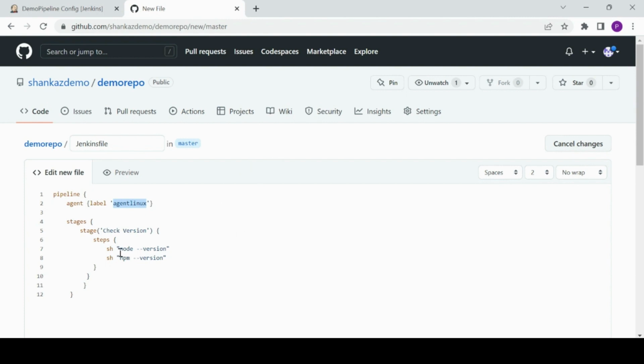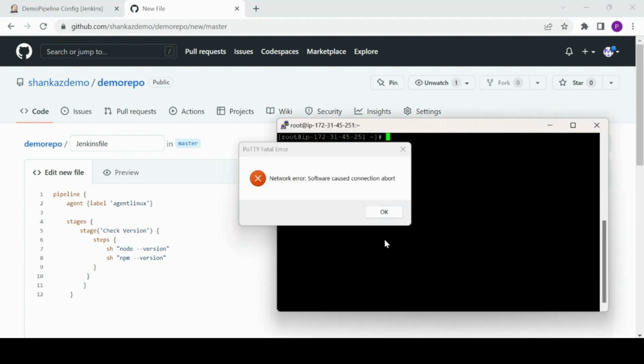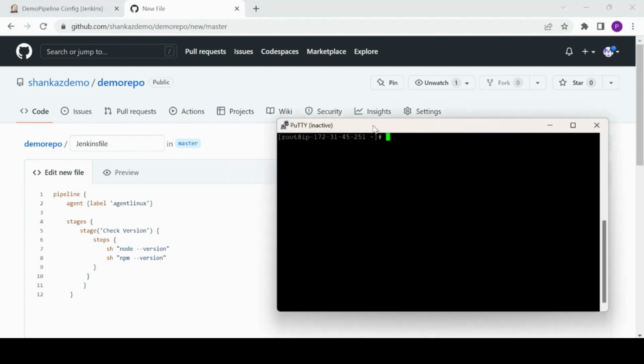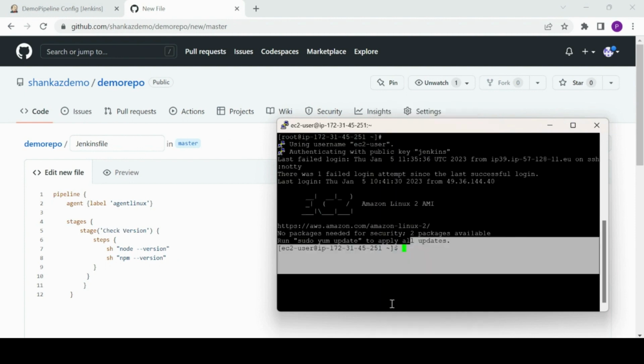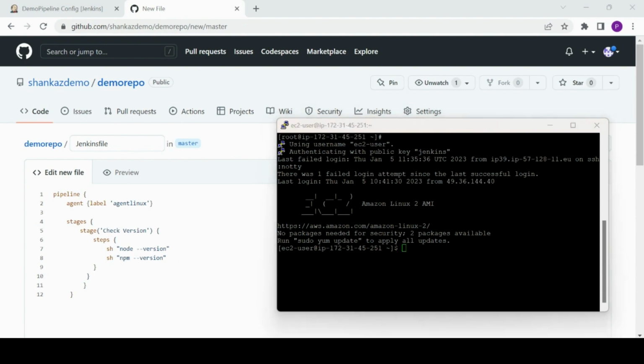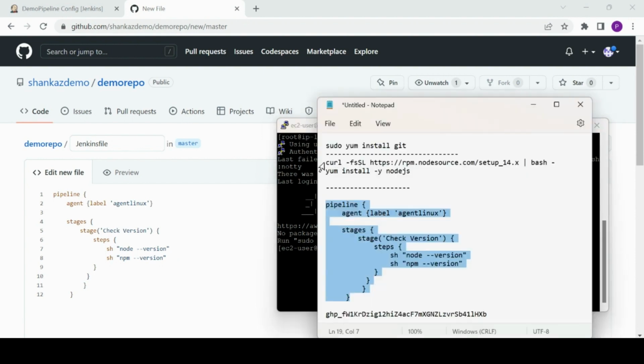To have a successful job, you must have the version installed. You can use the shell script to run the install command here as well. But to make it simpler, I logged into this Linux agent, restarted it, and ran these two commands. I'm showing it on a screen for you.